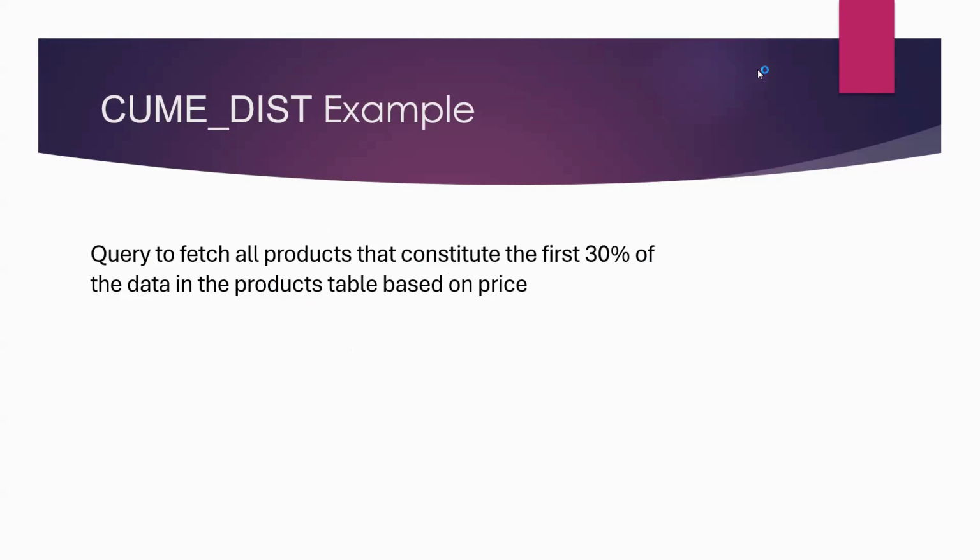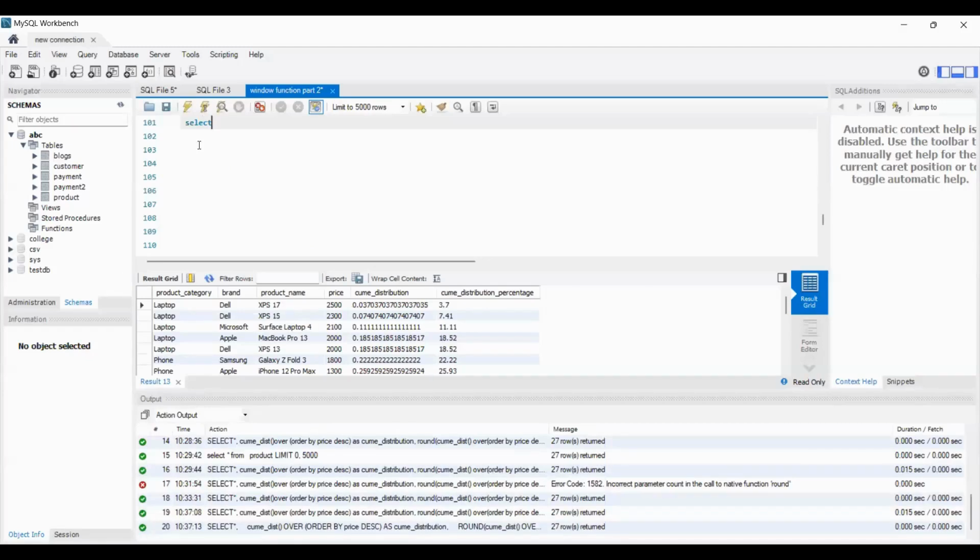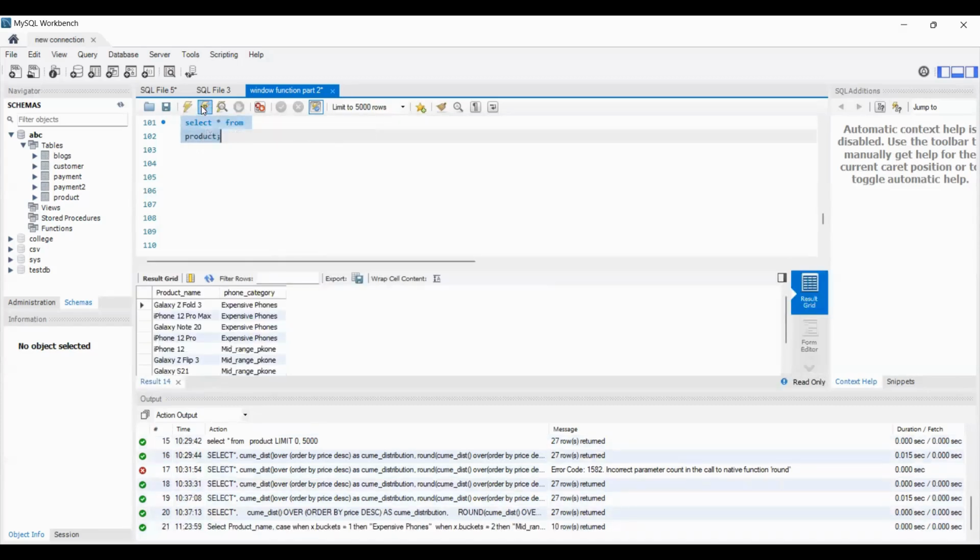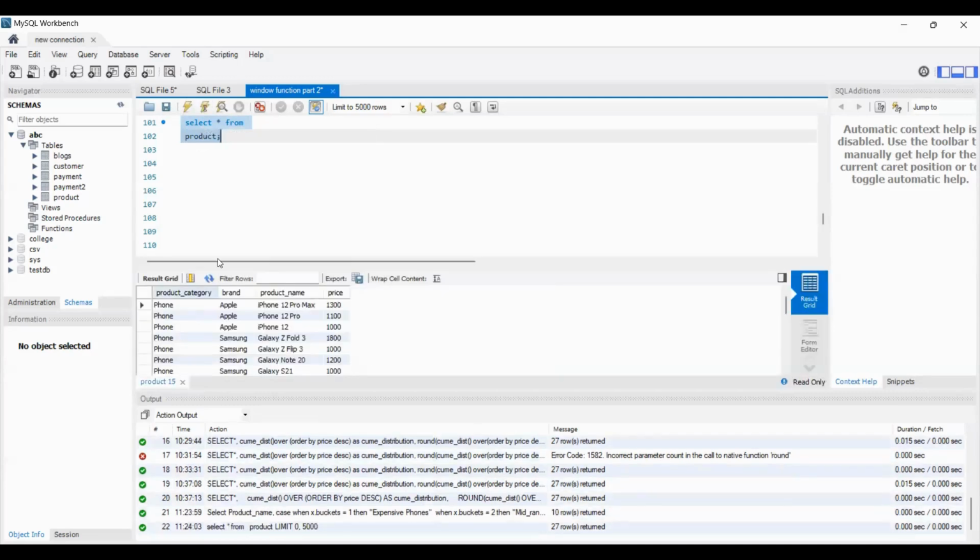Okay, so let's solve. For that, you need to go to MySQL and write select star from our table name, which is product, and let's execute this. We want the full table, with price also. These are our product category, brand, product name, and price. So this is our product table.